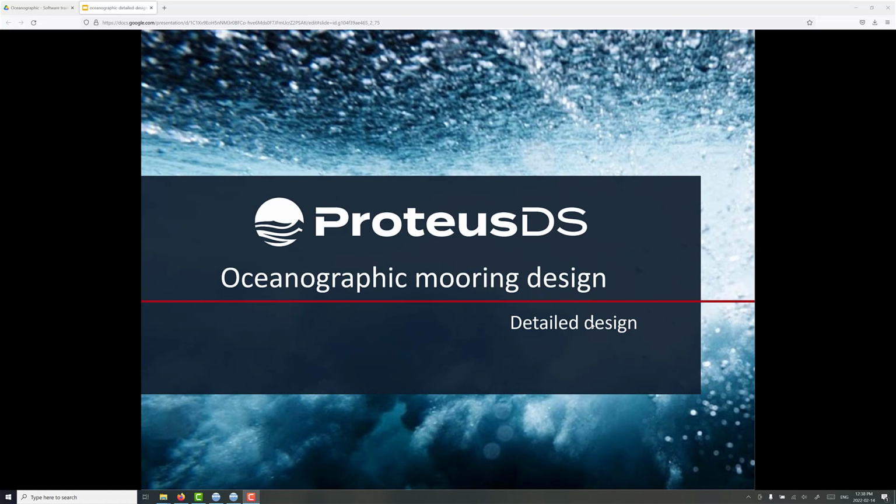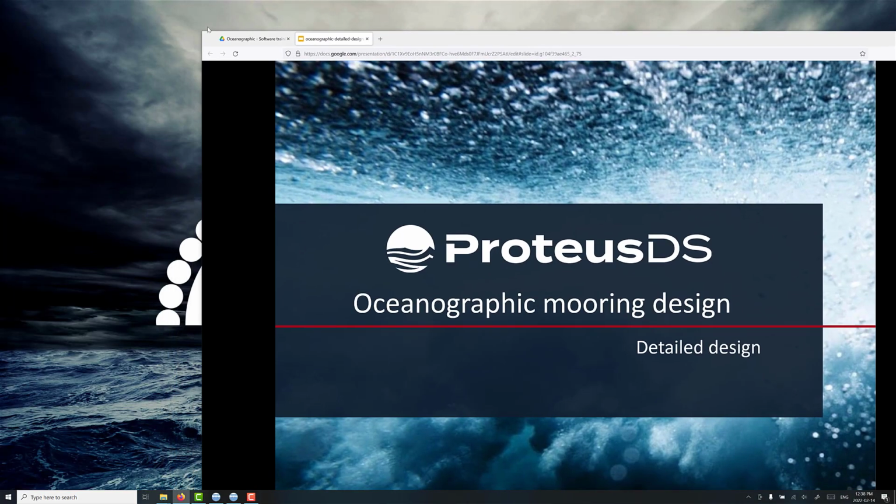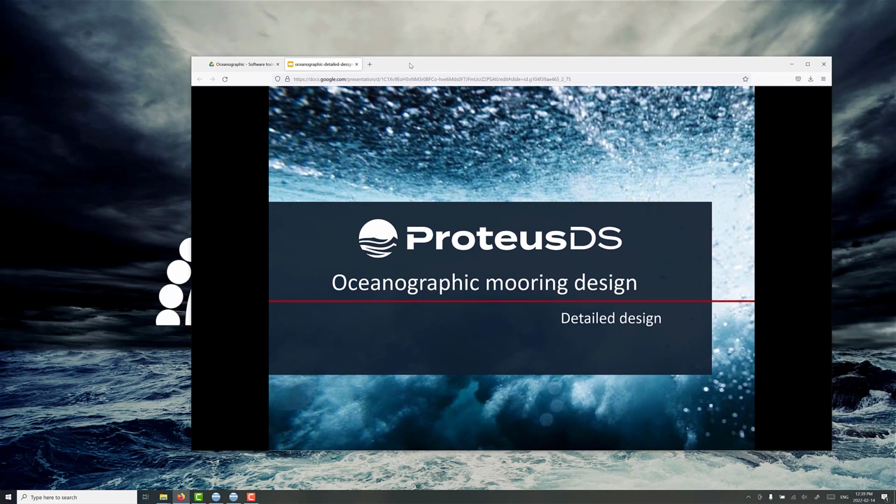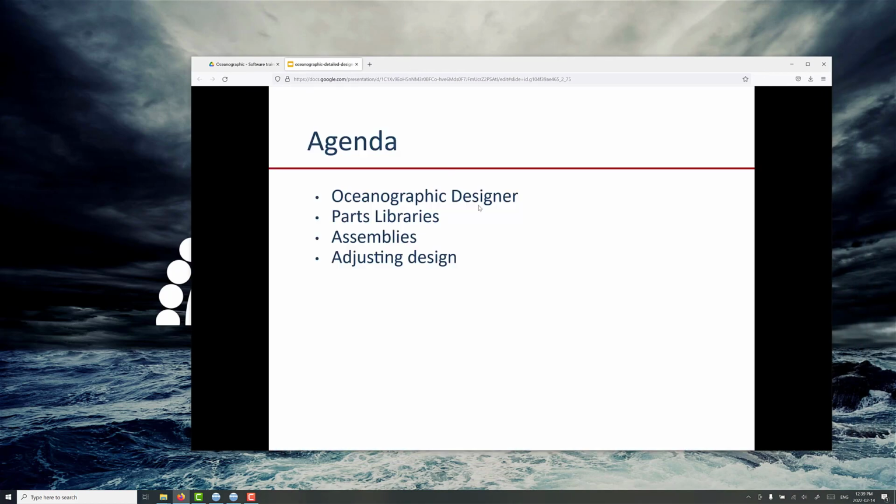In this ProteusDS training session, we're going to go through detailed mooring design with ProteusDS Oceanographic. What we're going to cover is working with Oceanographic Designer, working with parts libraries, assemblies, and adjusting the design.